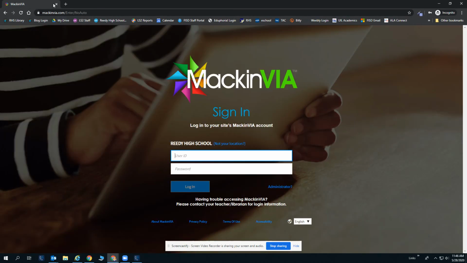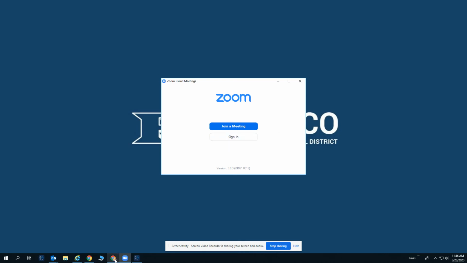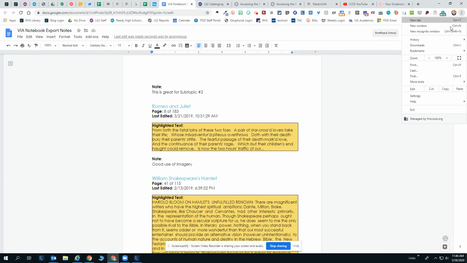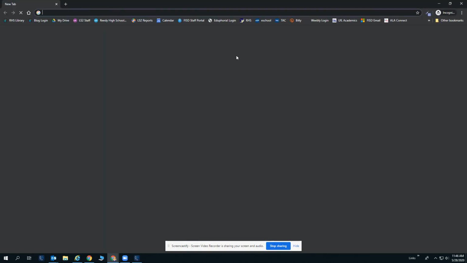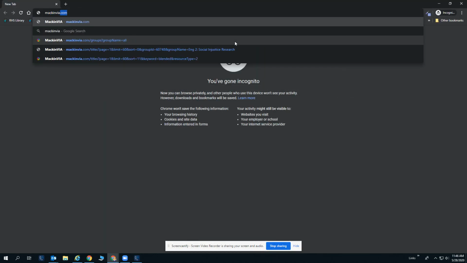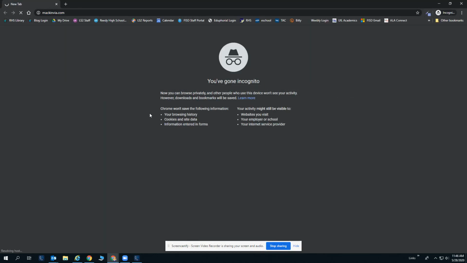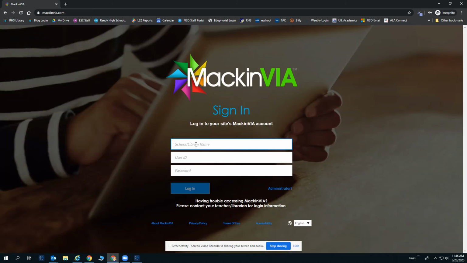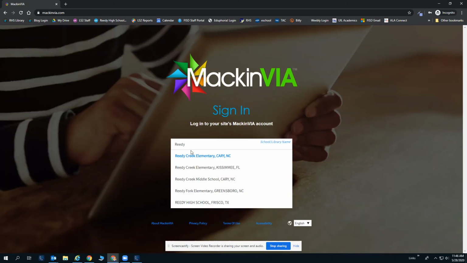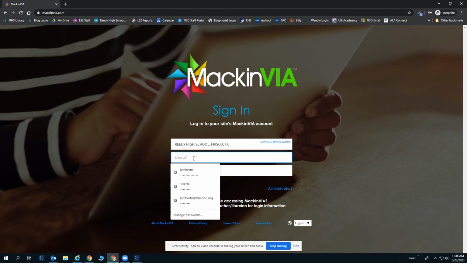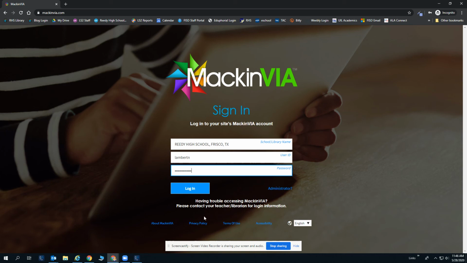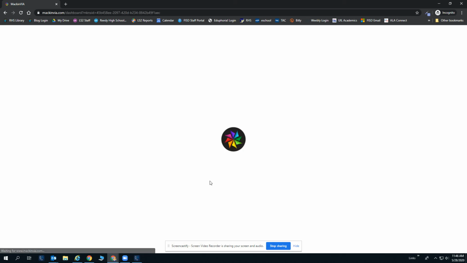Another thing you can do, if you want to access the book, is just go straight to macandvia.com. And again, you'll have to put in Reedy, and if you're on the app or on your Chromebook or whatever, it doesn't matter. You still have to put in the school. Although if you put in there to remember you, then it will remember you. I think I might have put in the wrong password. Nope.